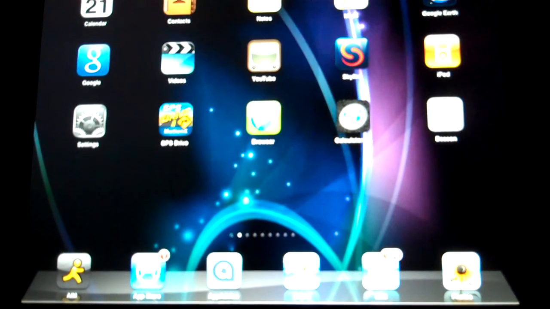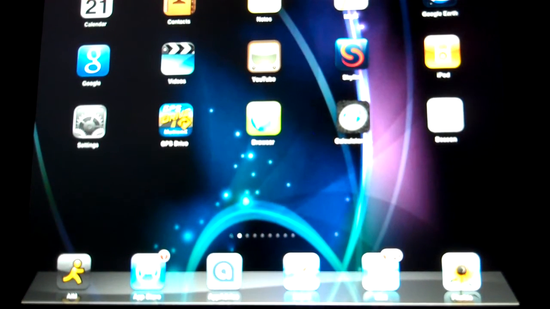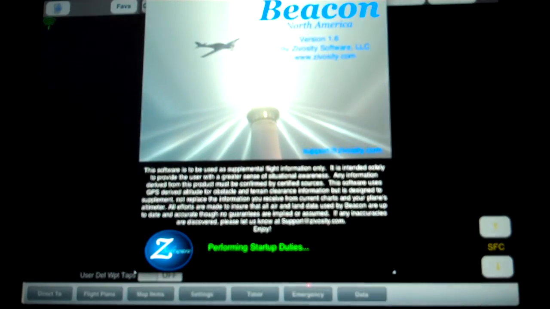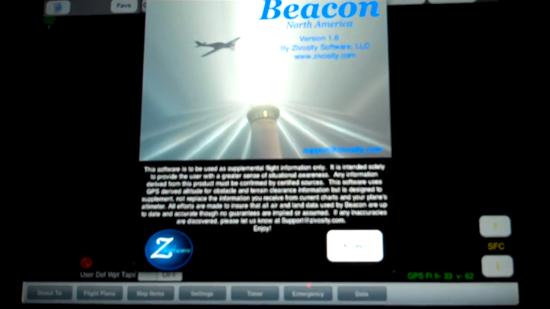Alright, I'm going to demonstrate the Beacon product on my iPad here. I'm going to activate it. Beacon North America, version 1.6. Accept, and so I'm just going to show you my general area here.